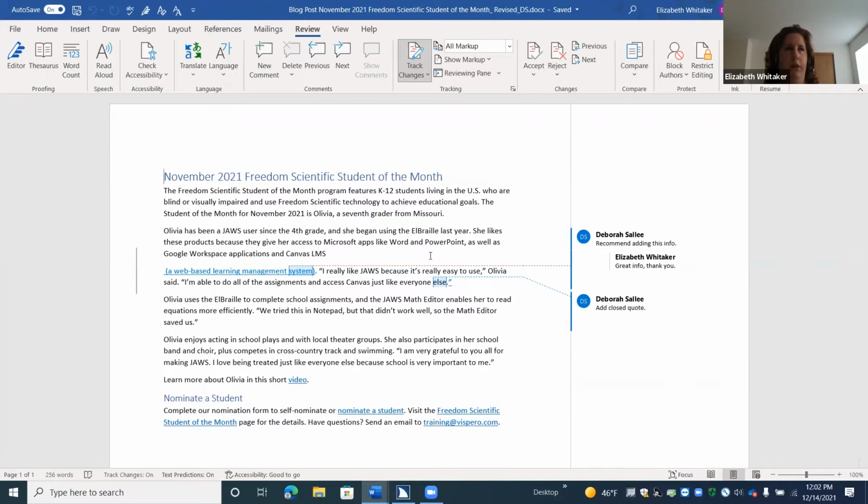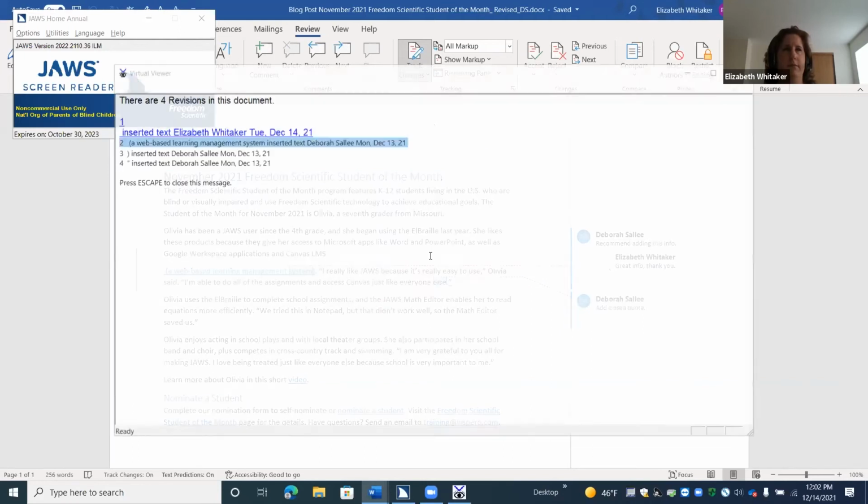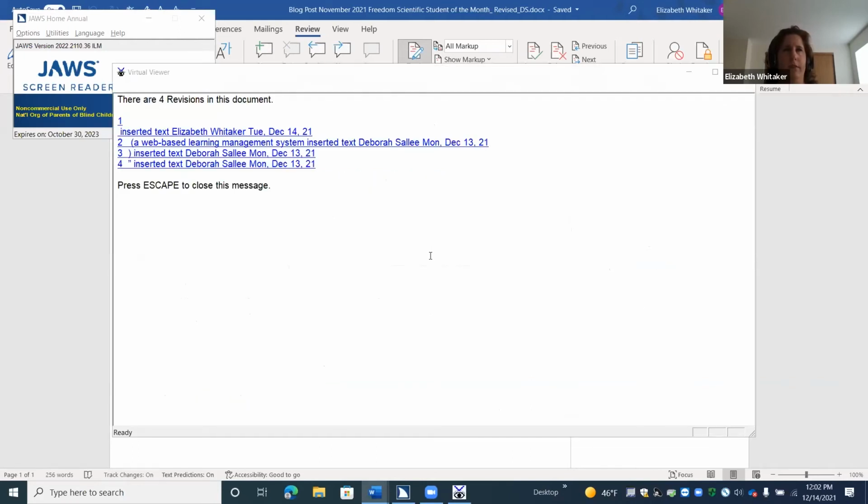Okay, so now let's do this a different way. I'm going to press Windows semicolon. Items to display in virtual viewer dialog. List view, comments. So here we have a choice. We can look at just the comments, footnotes, endnotes, or revisions. Let's press Enter on revisions. Processing revisions. There are 4 revisions in this document.